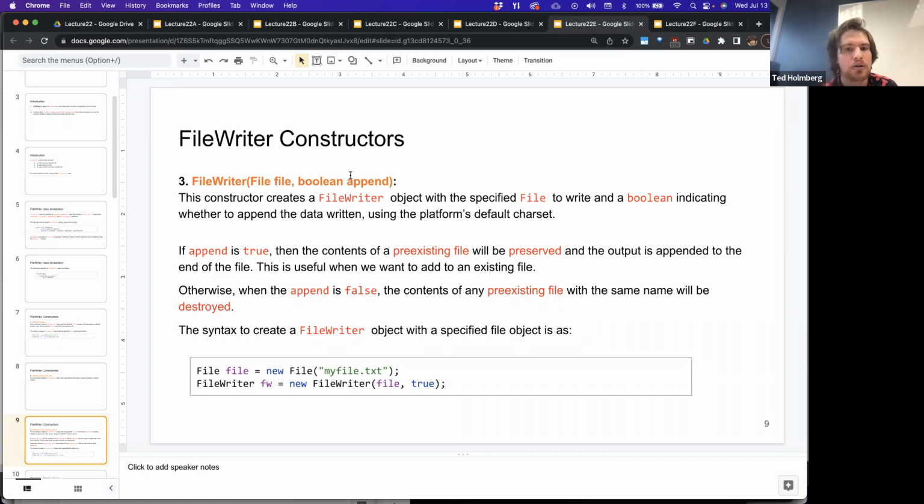So if append is true, that second parameter is true, then the contents of the pre-existing file will be preserved and the output is appended to the end of the file. And if it's false, then it's what we saw previously, where the pre-existing file that has that same name will be completely destroyed, and any content we write to it will be the new content that's in that file. So the syntax for this constructor, if we want a sample, would look like this.